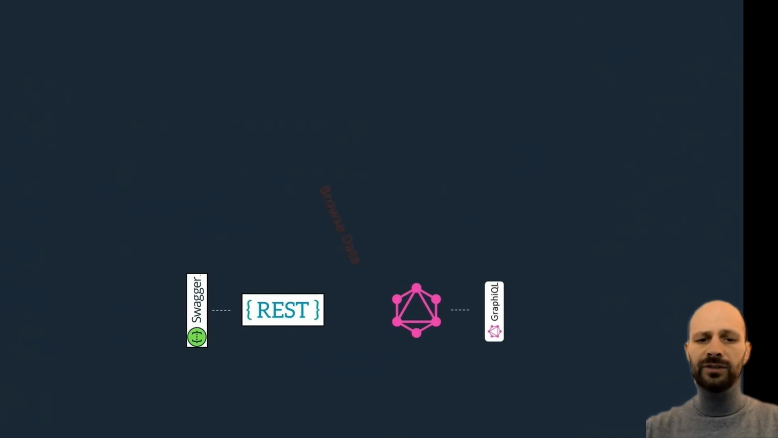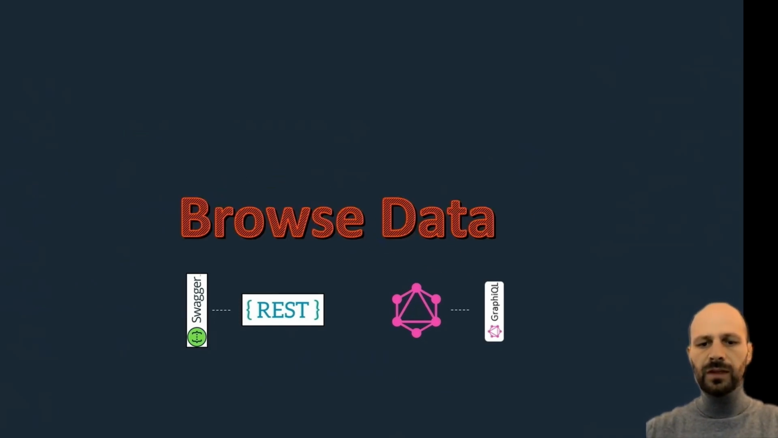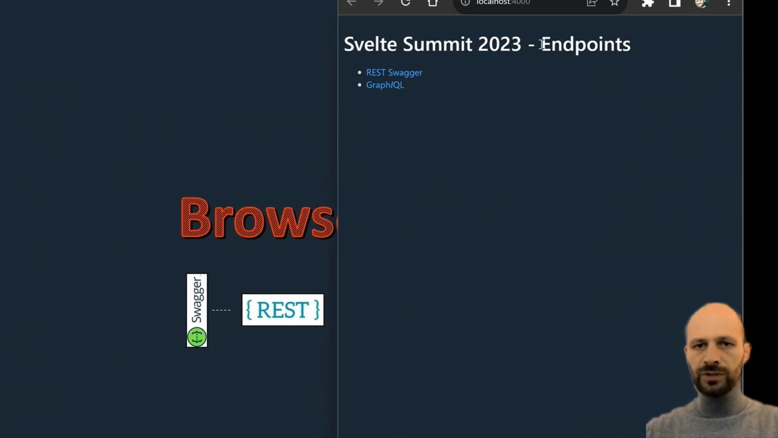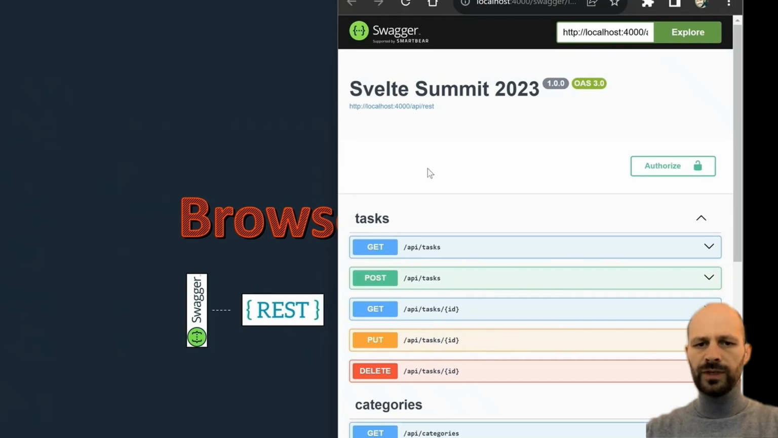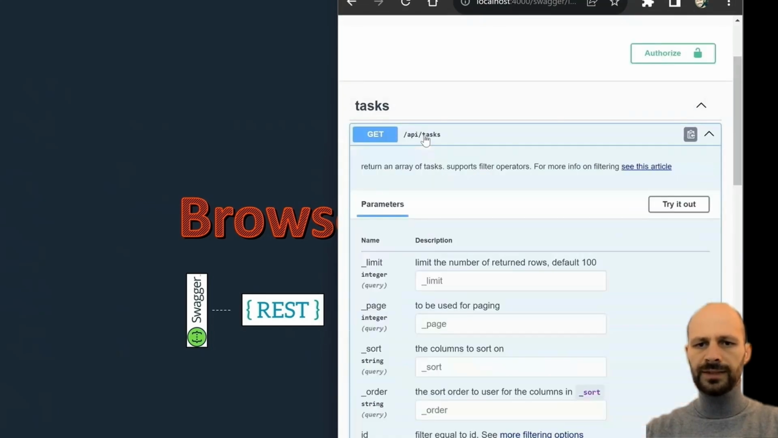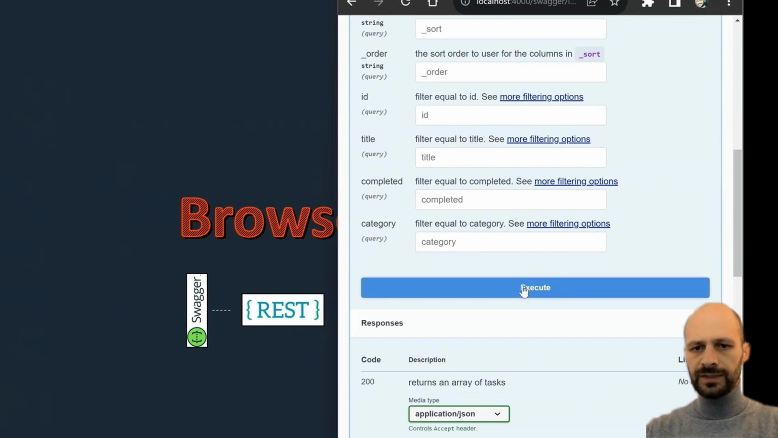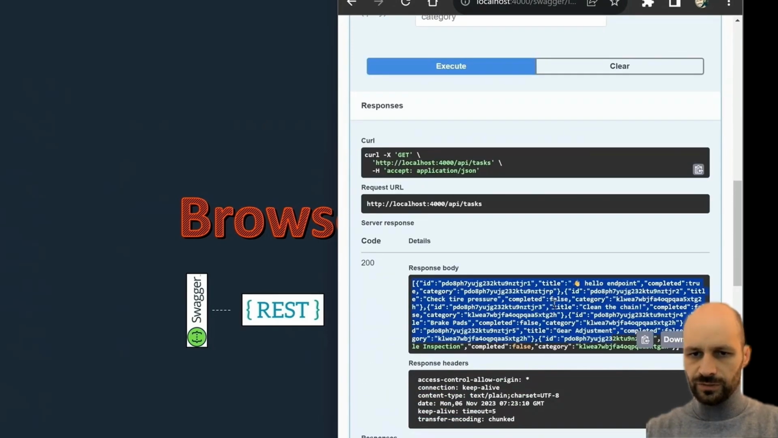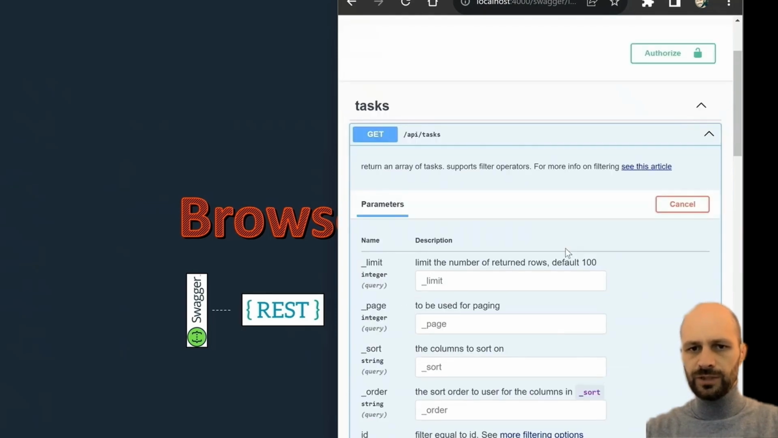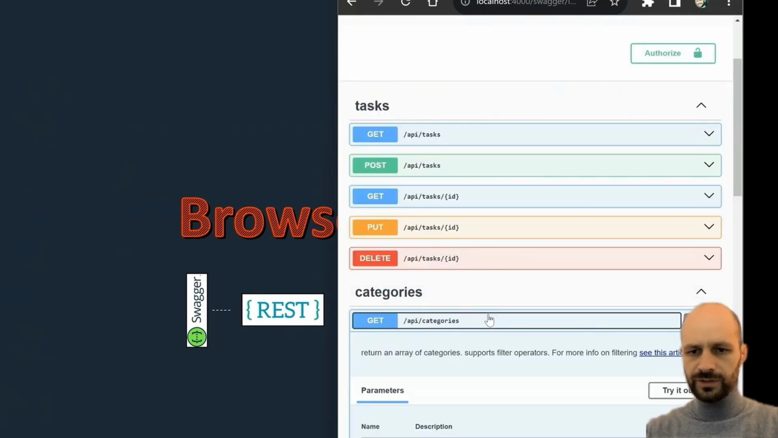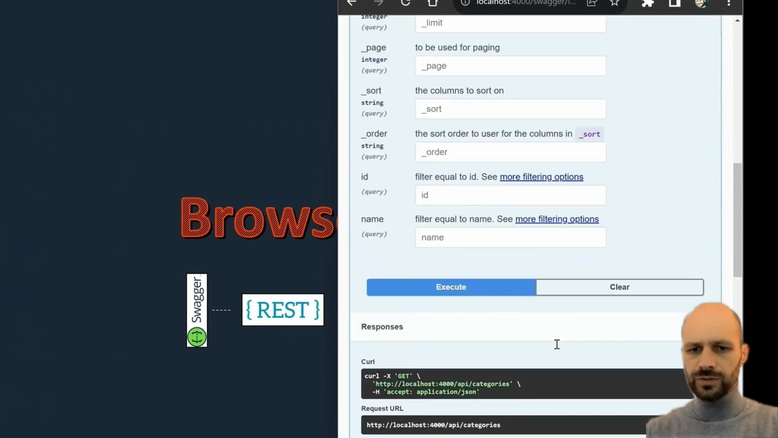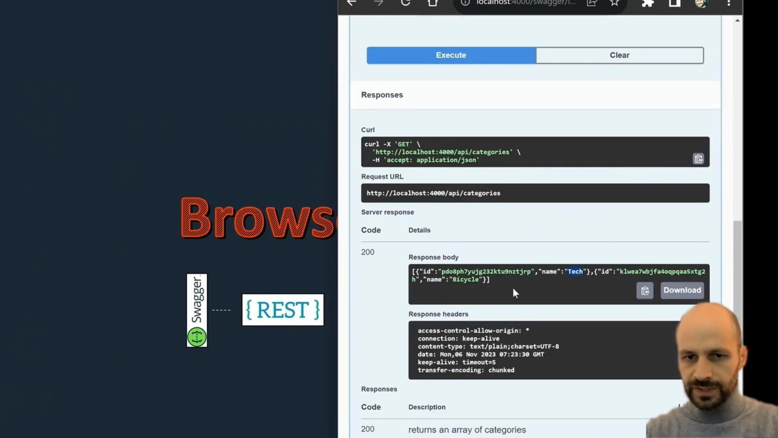First thing, let's have a look at the layer for browsing data. For this, I will go to the Svelte Summit endpoint, where I prepared the two. The first thing is the REST Swagger. If I go to the REST Swagger, we can see that we have a REST API with tasks and categories. If we look at tasks and try it out, execute, we get a big JSON with a lot of things. So: hello endpoint, check the tire pressure, and we can see a category with a strange ID here. But at the beginning, I saw that there was a category. So if I go to get categories, try it out, execute, I have two answers, tech and bicycle. Now it makes sense to check the tire pressure on the bicycle.